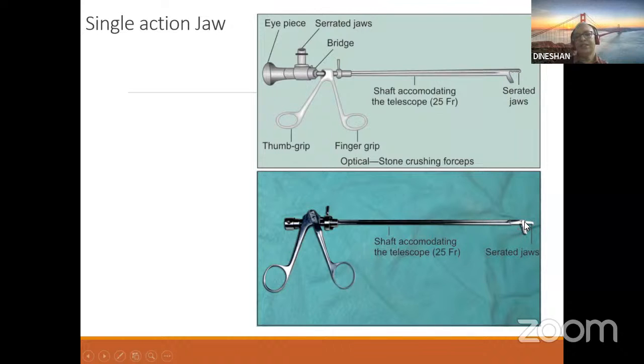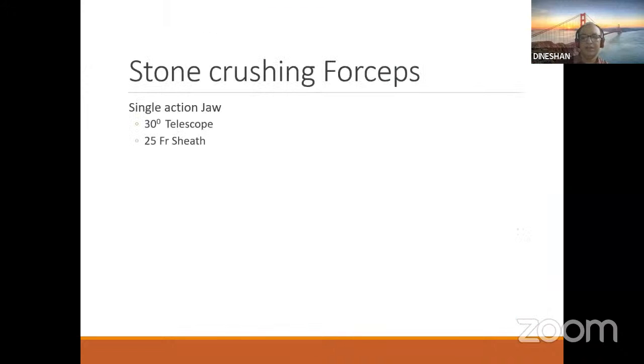The disadvantage is that this is a flimsy instrument. If you try to hold a hard stone with this and break it, the jaw will get easily damaged with a hard stone or a larger stone. Only small stones, some 1 centimeter stone, can be crushed with this. So that is the main disadvantage of this equipment. This is a single action jaw.